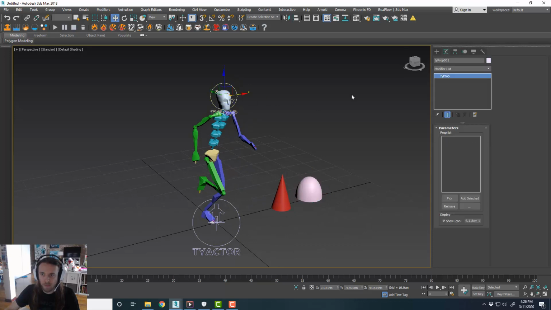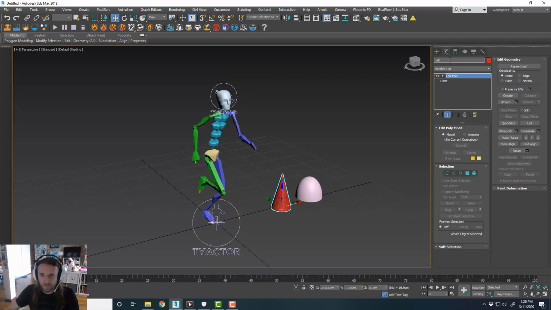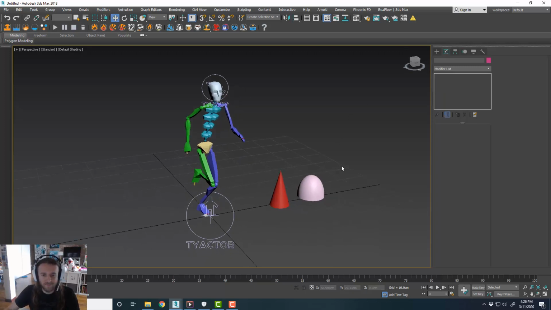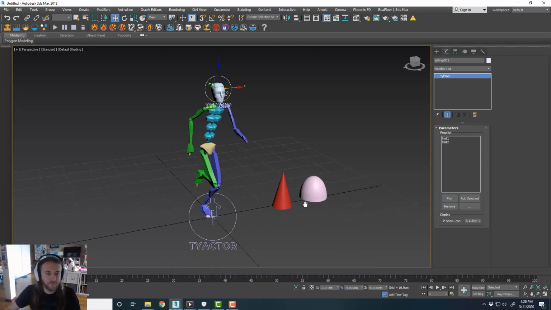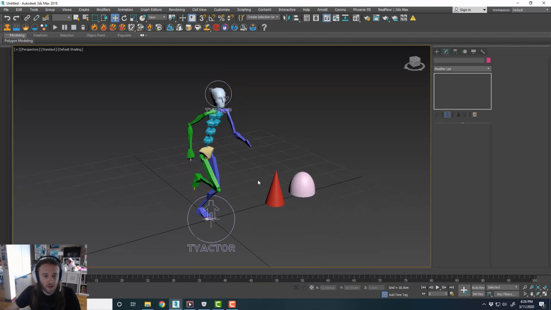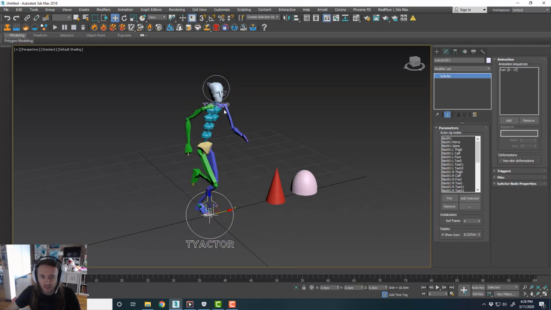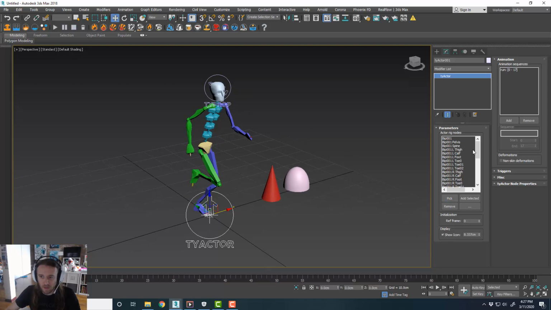Okay, under our TyProp, now we're going to add both of our hats. So we'll do hat 1 and hat 2. All right. So go ahead and pick our hat 1 and our hat 2. Cool. All right, and then back in our Ty actor, we have to actually add the TyProp to our rig nodes. So I'm going to pick it, and I'm going to add it to our rig node list.